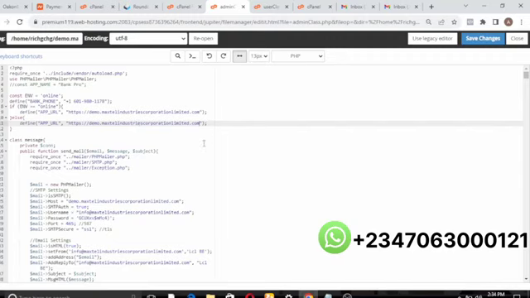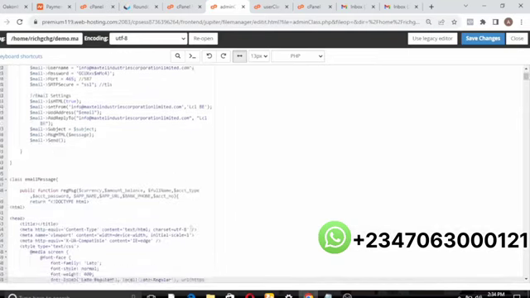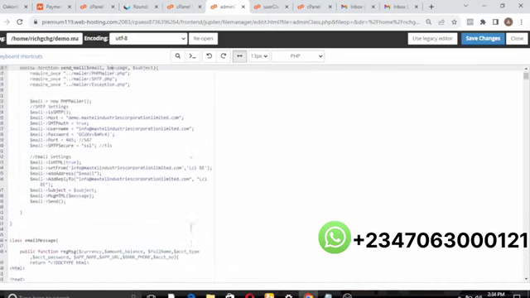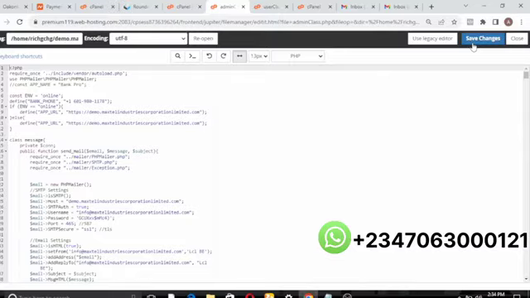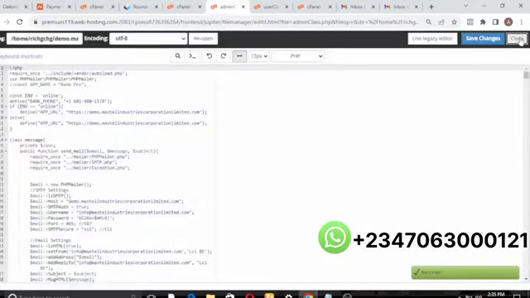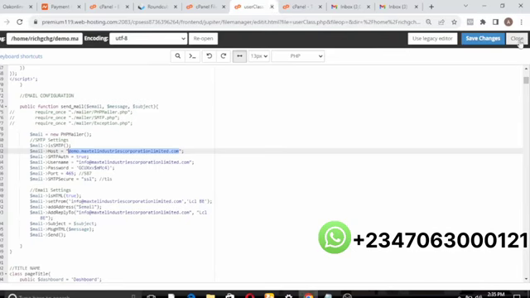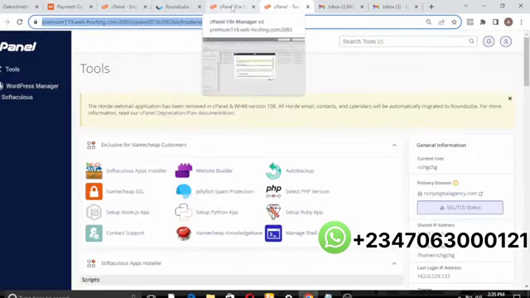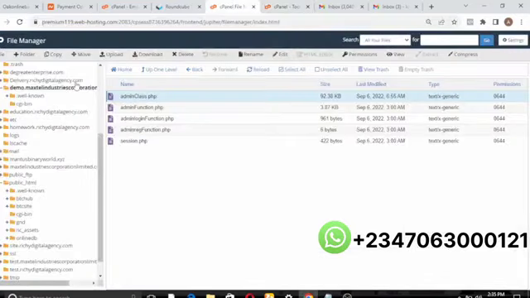Okay, you take your time, you go through this. You can also choose to change the phone number if you want, right? So let's scroll down to be sure we have done the necessary changes. Yeah, I think that's all for here, so we can go ahead and click on save changes. Okay, let's close this.